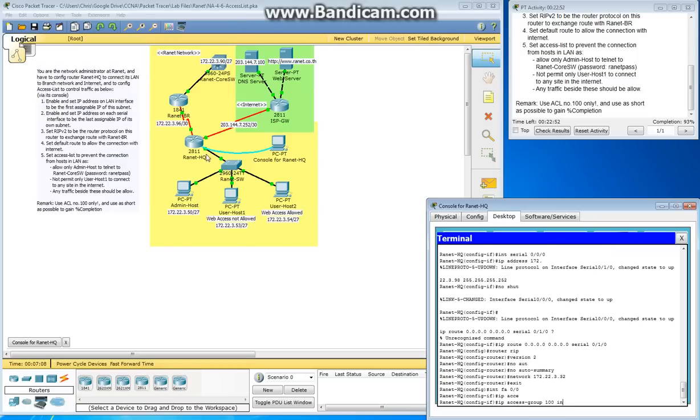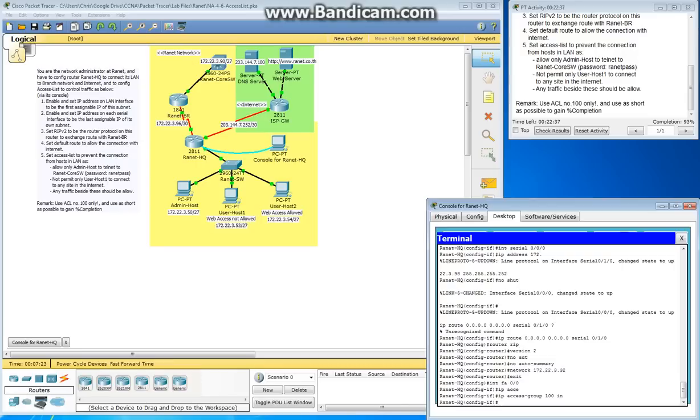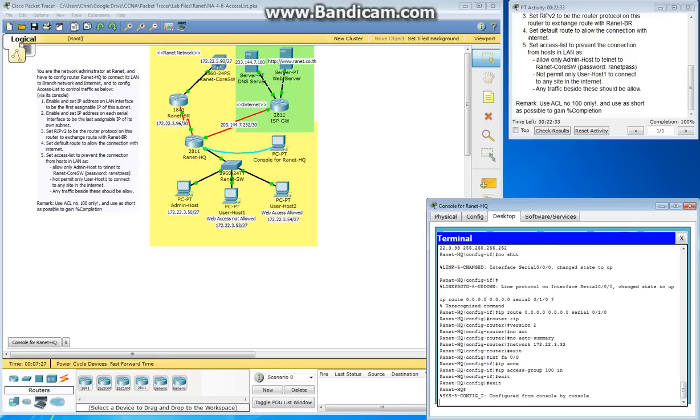If we do inbound, it's going to look at everything that comes into this router interface here from this subnet. If we did outbound, then it would look at everything going through the router out to that subnet. We don't want to do that. We want to go in. So there you go. Now exit. You can see our completion is at 100%.